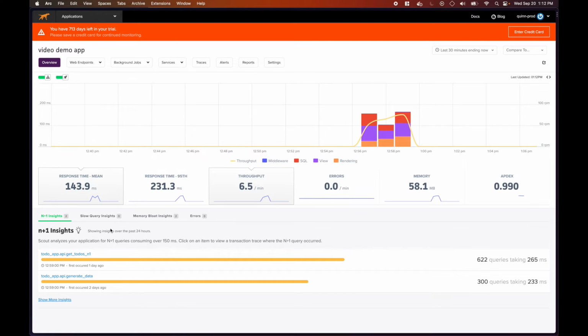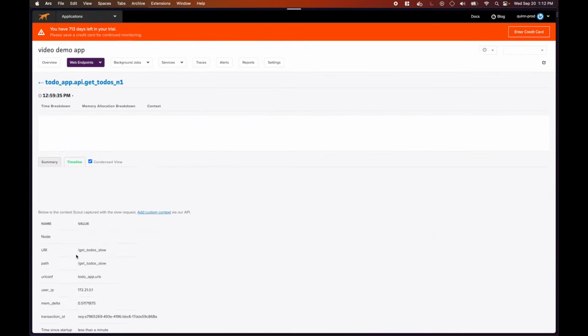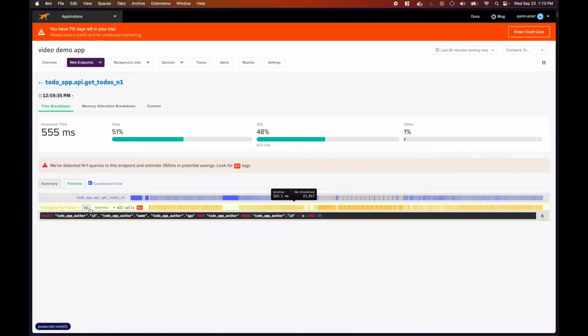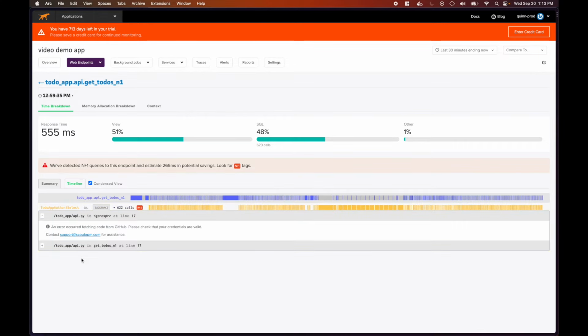For now, we're going to focus on the N+1 insight. We see that Scout is identifying an N+1 query inside of this get to-dos endpoint. We can click in to see more info about this specific trace. From here, we can see that Scout has highlighted the trouble query. We can view the exact SQL statement that's being executed, as well as the exact line of our resolver code where it's happening. Let's open up our editor and take a look.